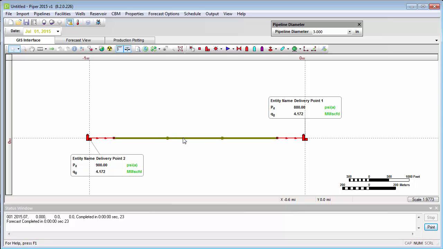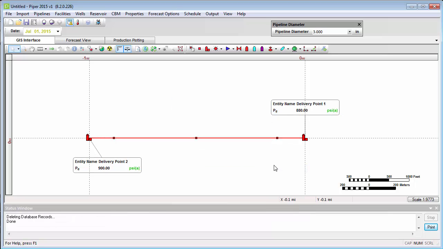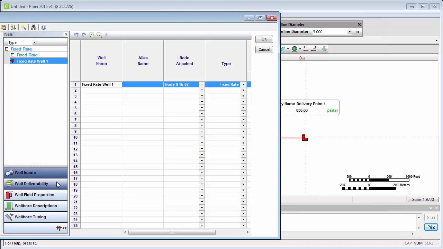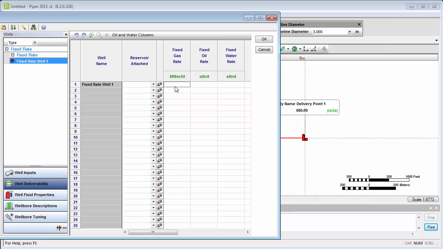Let's make things a little bit more interesting and add a source of gas. I'm just going to right-click on this link, split it. We're going to add a fixed rate well, and I'm going to connect it in with a 3-inch line again. And let's go ahead and set the rate for that well. So I'm going to right-click, fixed rate well, edit, and on well deliverability, let's set it to 10 million.